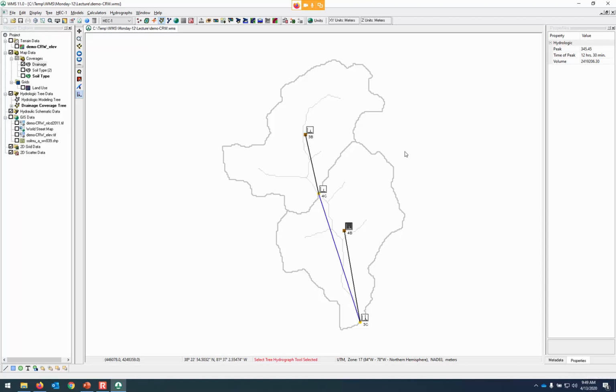And what we're going to do is we're going to simulate the delay in flow time between the upstream watershed and the downstream watershed. In other words, how long does it take for the water to flow from this outlet point 4C? The water is going to flow down the creek before it gets to 3C. So they call that routing through the reach.